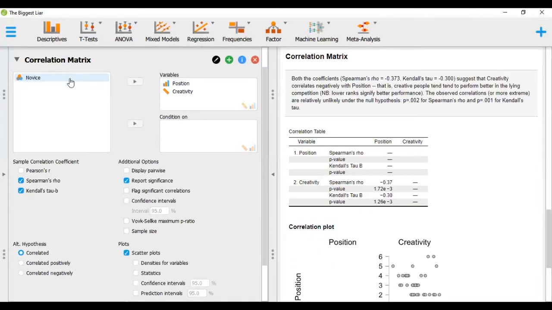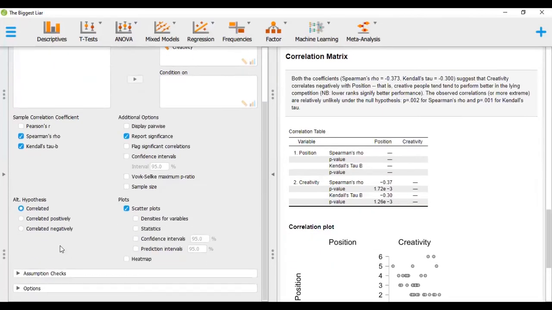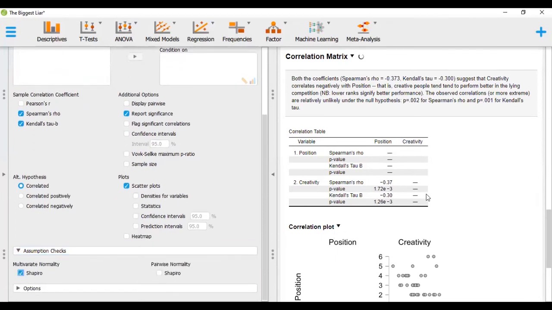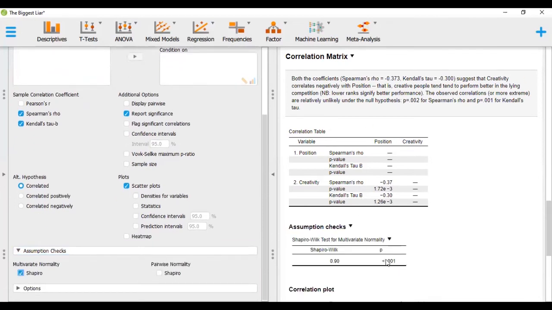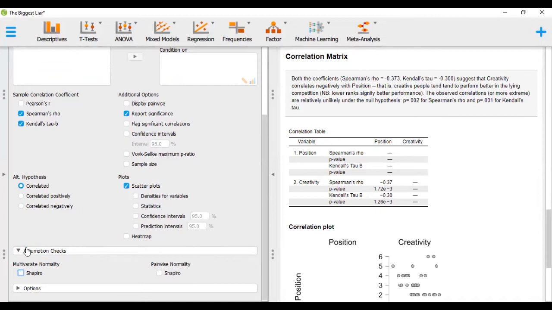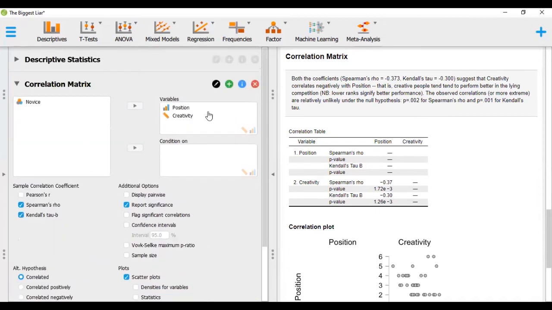So basically, the first assumption, we go to the assumption checks, we check that, and the assumption check tells us that our p-value is significant. So our data set is significantly different from normally distributed data. Hence, it is non-parametric. So it passes that assumption. And so we basically load our data, that is position and creativity. And then we click on Spearman's rho and then the Kendall's tau-B. Once you check them, it gives you the values here.